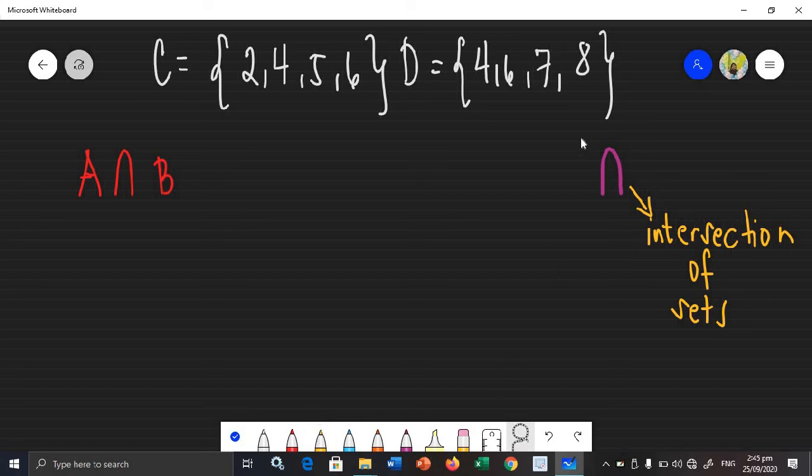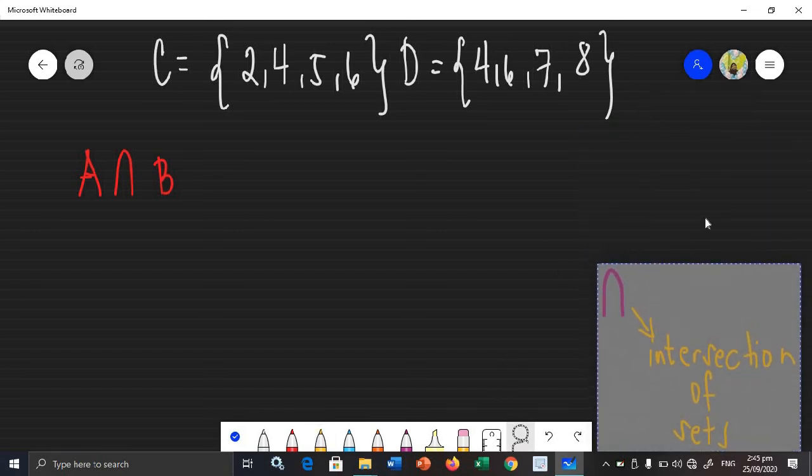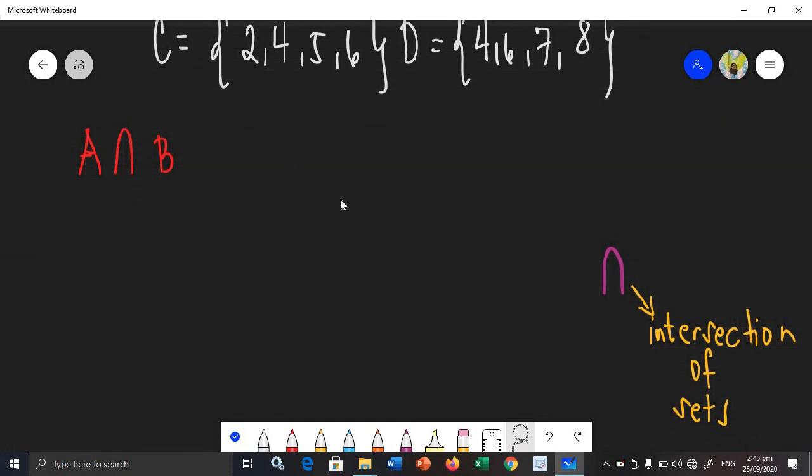Okay, you need to remember this symbol. Intersection of sets, yeah. So, getting the intersection of... bakit A and B? Sorry, C and D pala. C and D yung given natin. Okay? So, we will be getting the intersection of set C and D.